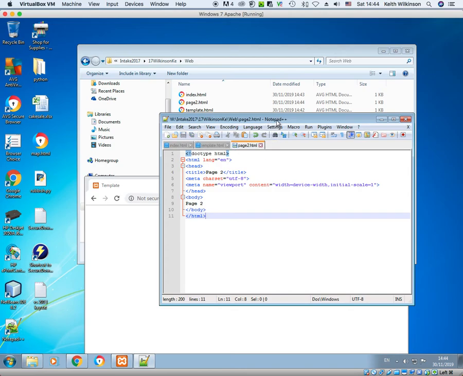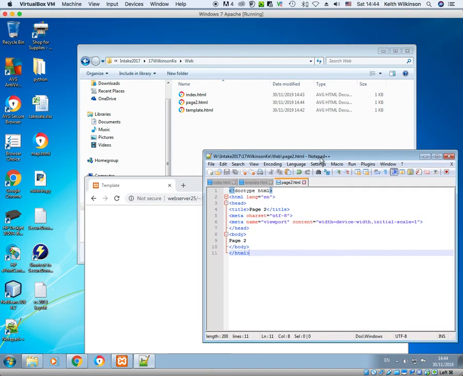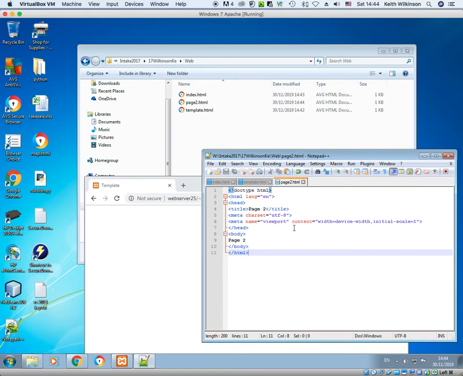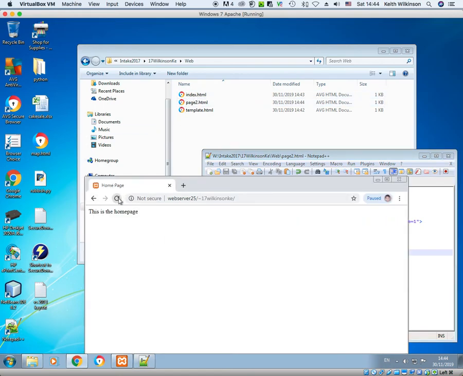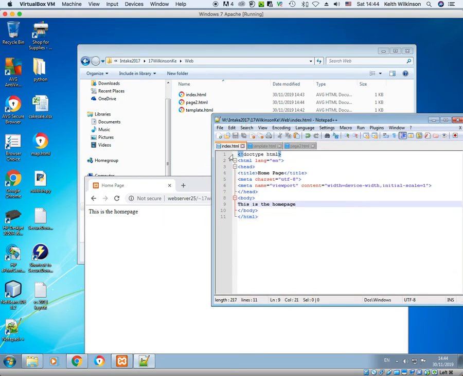So let's take a look at these quickly before I stop. I know it's been a long video, but this is quite important. So if I refresh my browser, it's going to go to the home page. There we go. Now it's telling me the home page on web server 25. It's nice. It's got the message, this is the home page, which is exactly what we had in index.